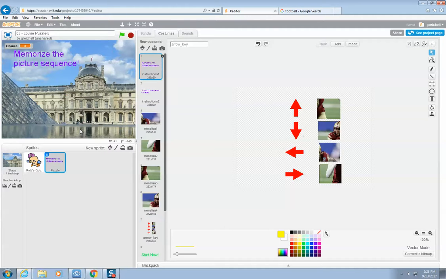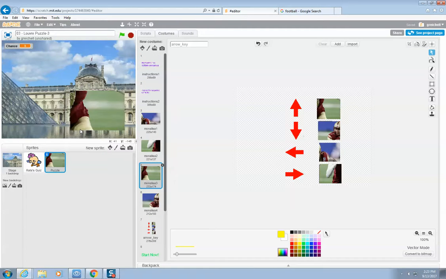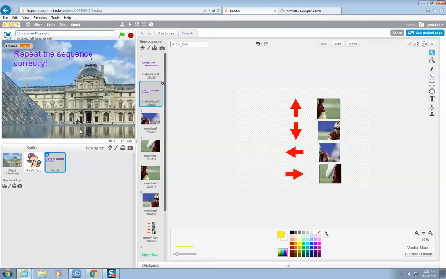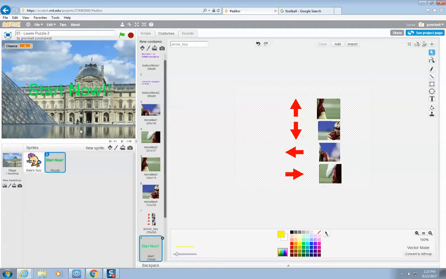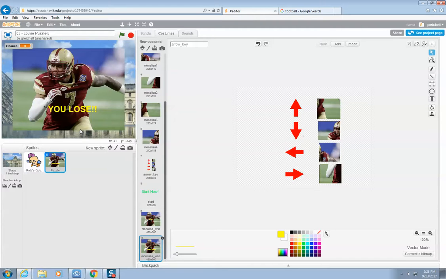And now my puzzle, it says memorize the sequence. And now, rather than it being a picture of the Mona Lisa, it's going to be the picture of the football player, and I have the arrow keys right there. And then again, I just want to play the game and enter in the correct sequence, which I think is, I don't know, left, up, down, right, or something. Anyway, I lost the game, so it says you lose, and that's okay.